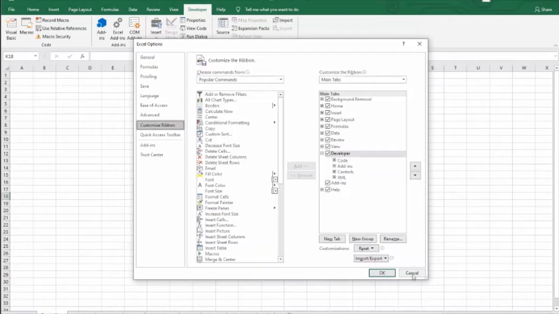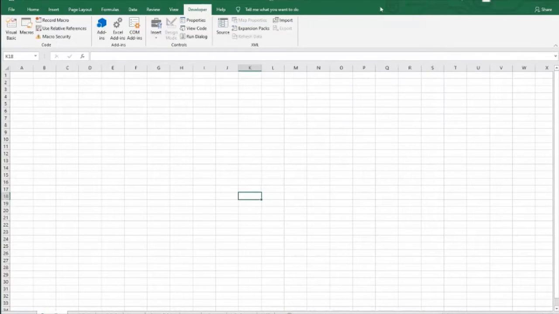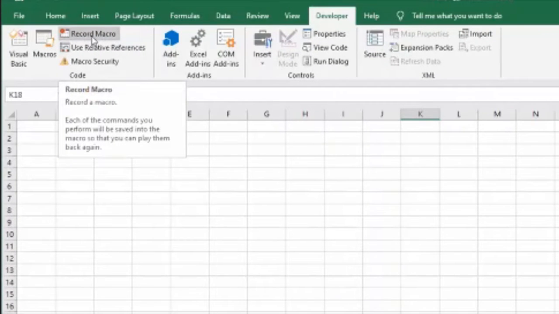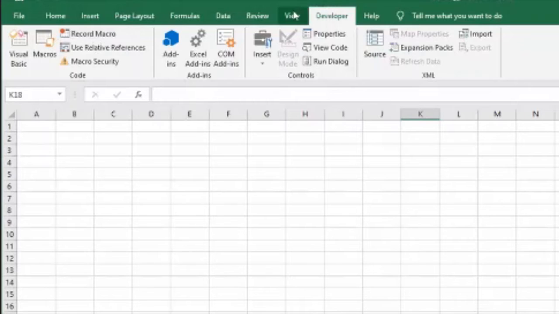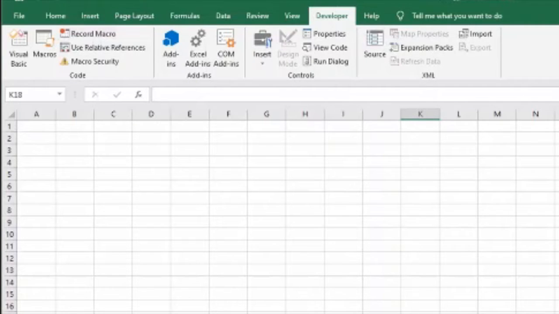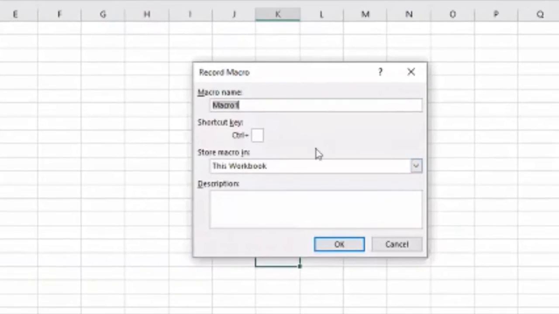Alright, so kung mayroon na lahat, our first step is to record a macro. So may button doon for record a macro within the developer tab. So click lang yung developer tab. And then you will see a record macro button or option.